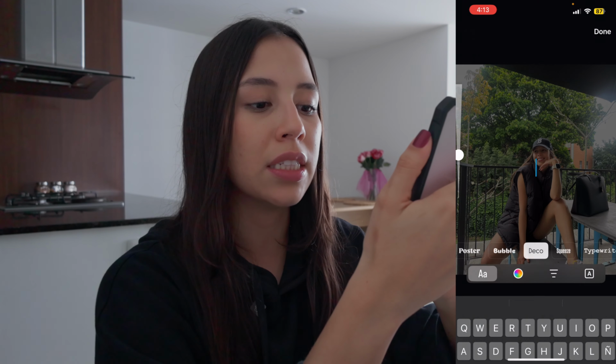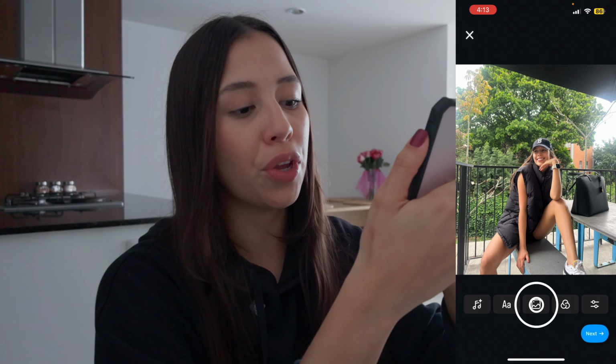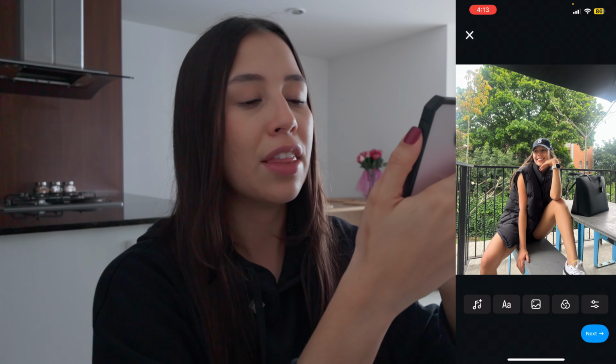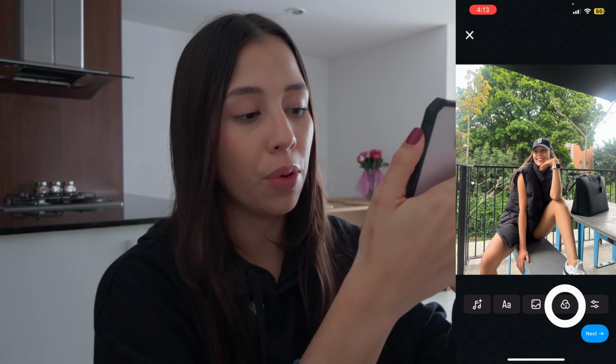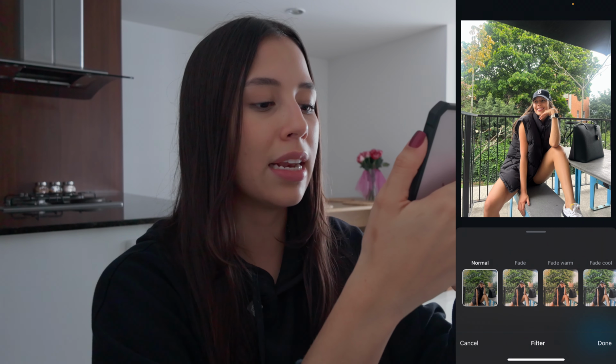The second option is going to be to add any text to your image. The third option is going to be for you to add more pictures to your post. And then the fourth option is where we want to go. This is where all the Instagram filters are going to be at. So go ahead and tap right there.